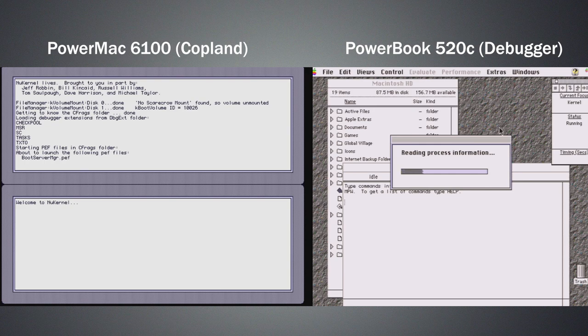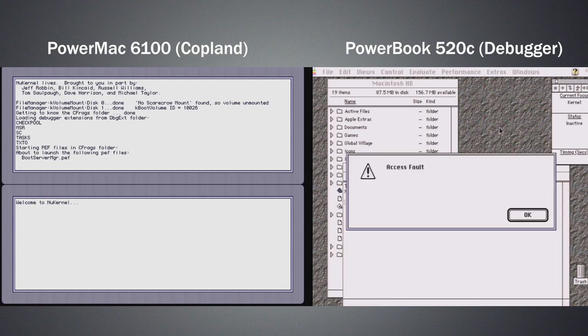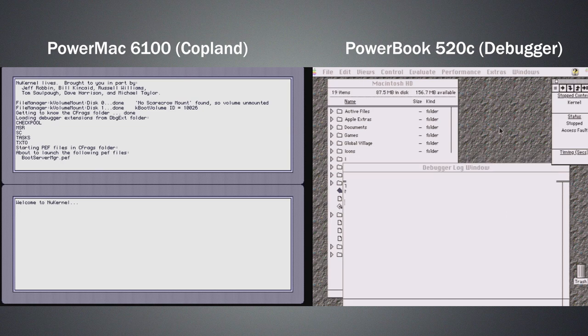You can see the debugger has now activated, and this is basically what happens. It just says access fault. On the Copland machine, it just says welcome to new kernel, and then that's the end of it. If we hit OK on the access fault, let's see what the debugger brings up. Oh yeah, this is also the problem. The debugger loses the connection with the 6100. The mouse cursor here has these strange little arrows on it, and it's going to sit like this until it basically just times out.